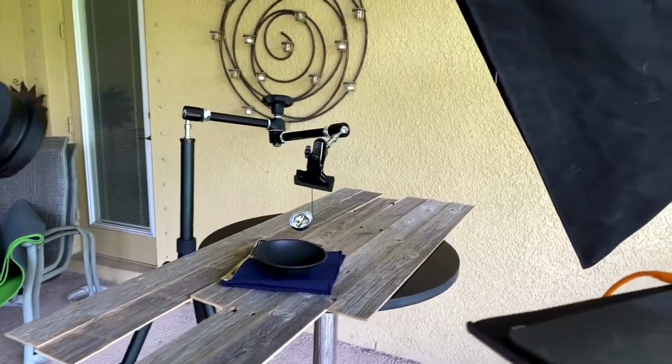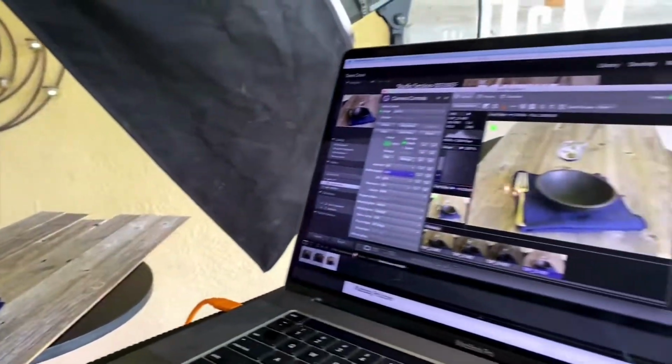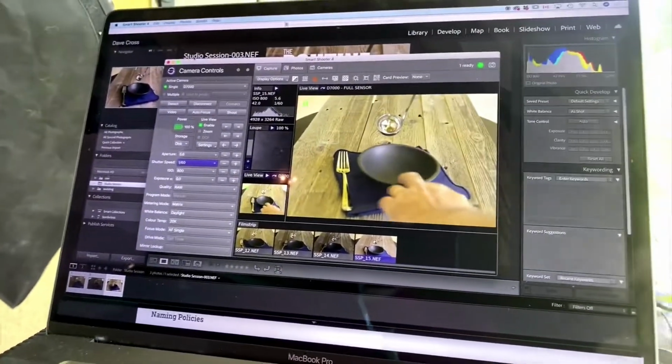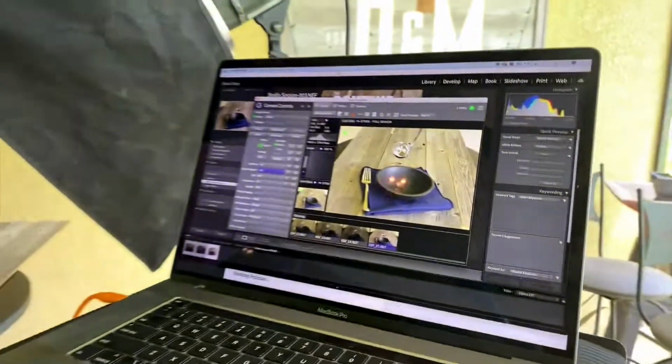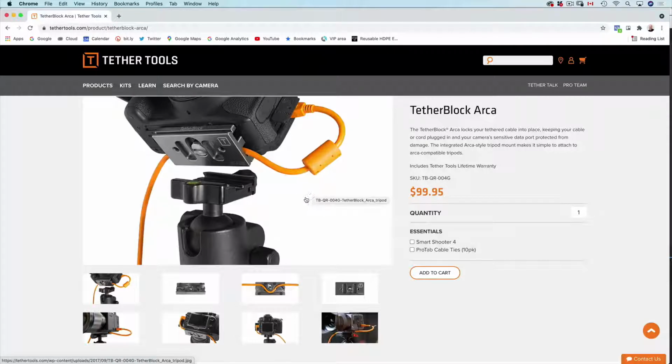One of the things I particularly like about this setup using the software called Smart Shooter 4 is it has a live view option. You can see there I'm showing, yes, it's actually live, so I can adjust things before I take the photos.